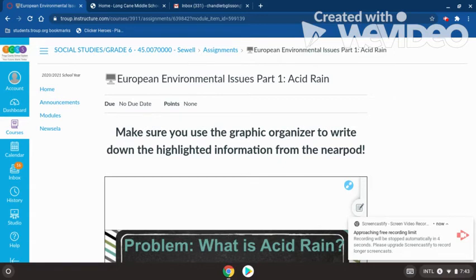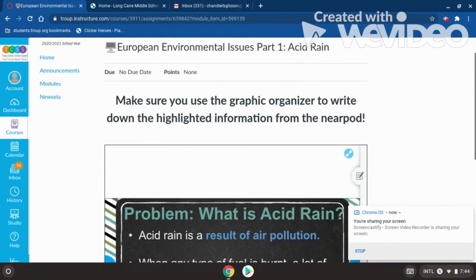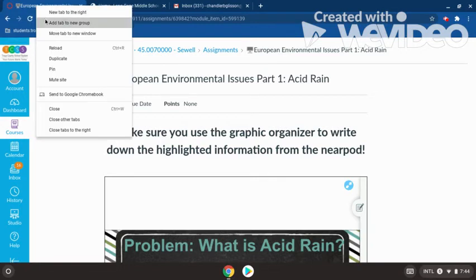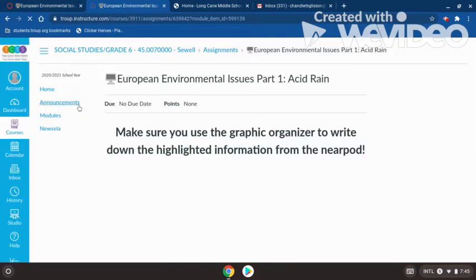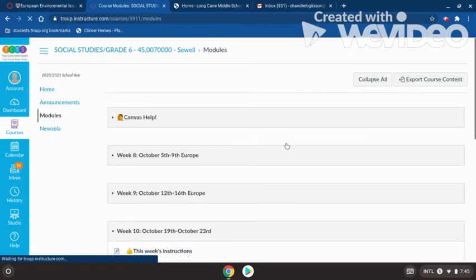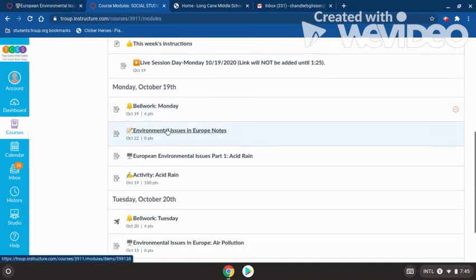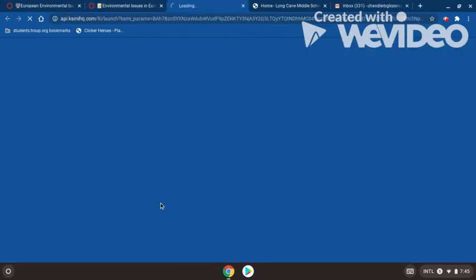So what I'm going to do just to make this easier is I'm going to show you how you can make it a little bit easier to work on this at the same time. So if you go up right here to this tab that you are on and you hit your mouse using both of your pointer finger and your other finger at the same time, you'll see this pop up. You need to go down and hit duplicate. You can go back to modules and go down to that graphic organizer. And you can use it open at the same time.